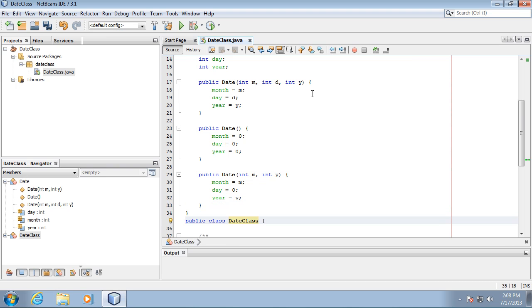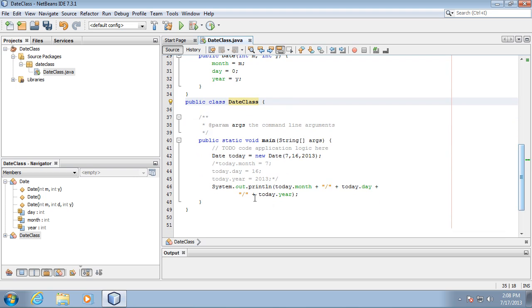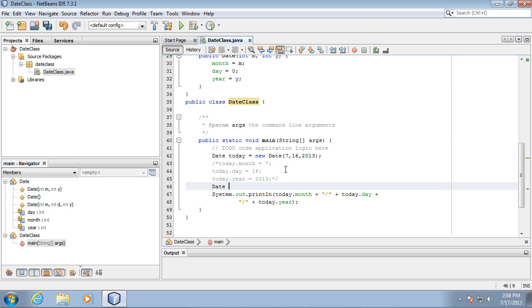So now we have 3 constructors which should cover all the different instantiation possibilities we can have with date class objects. So for example, and I won't display all of these, we can now write Date this date equals new Date with no arguments. I'll put a little comment here that we'll call the default constructor.